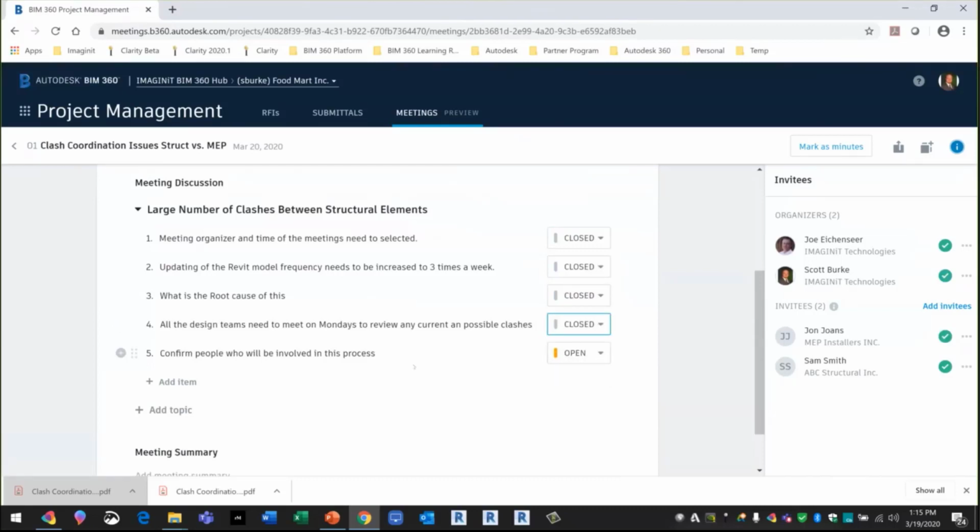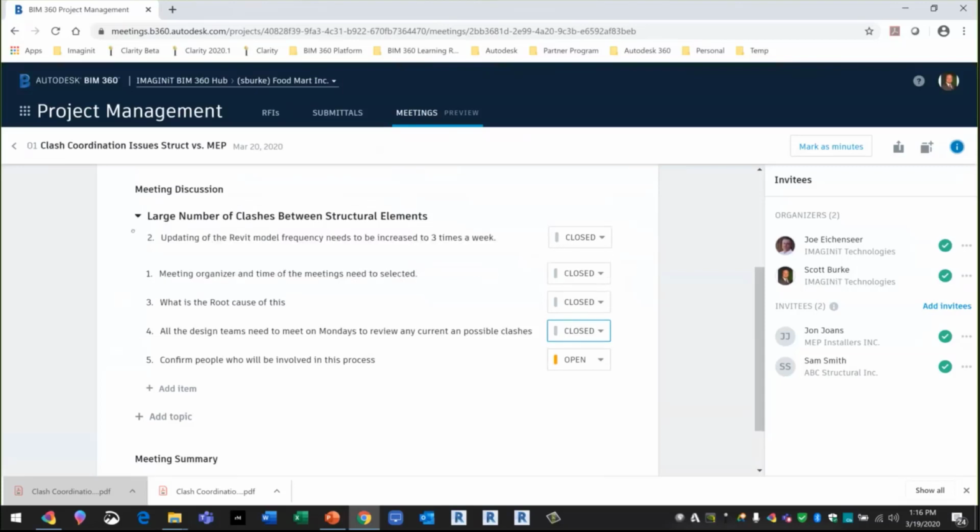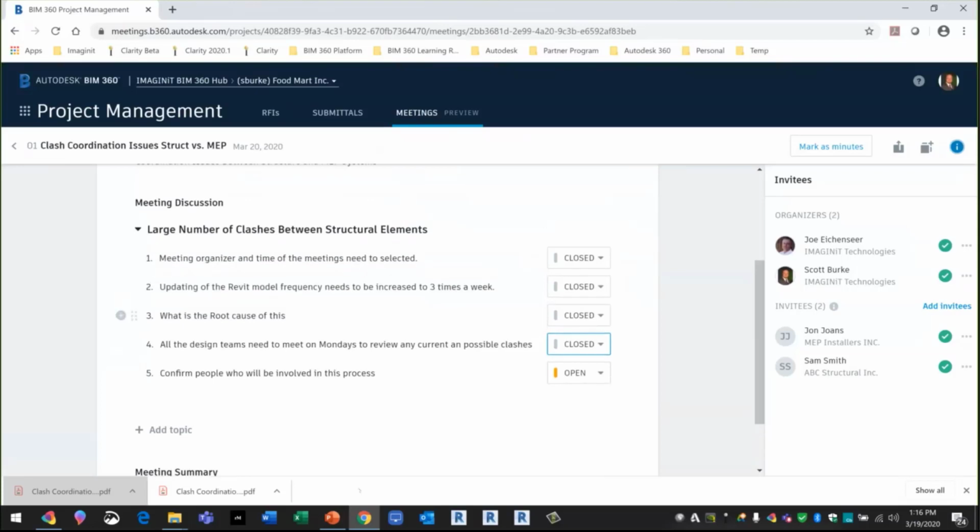The only thing that maybe we haven't done yet is we haven't figured out who should be involved in the process of managing these clashes, right? So right here, the meeting organizer, and we have to select times for these meetings to happen. We need to update the meeting model frequency, which needs to be increased to 3 times a week because we're not updating the models enough, and so on here. Or hey, maybe this needed to be at the front of the list. Actually, that's the most important item. What's the root cause? Maybe that's really it. What's the root cause of all these problems we're having, right?